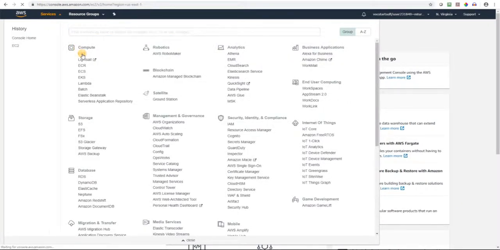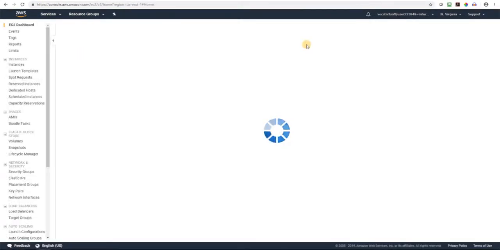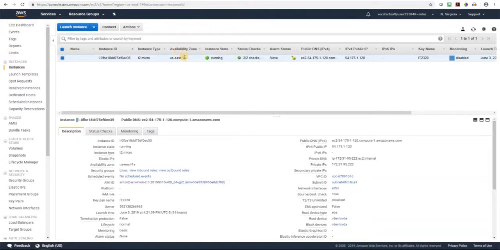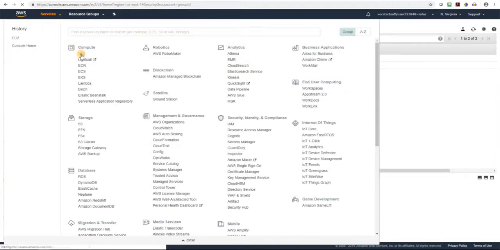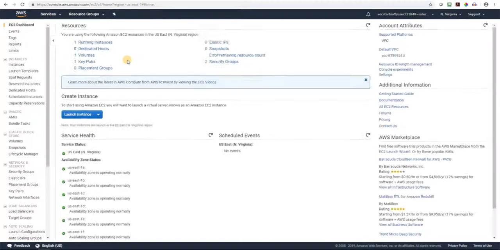We'll go to Services, EC2. At which point you'll notice you'll have one running Linux install. It's important to remember this availability zone because that zone is important for our Windows install so that we put both Linux and Windows in the same subnet. In my case, it's US East 1A. Also check the security group.